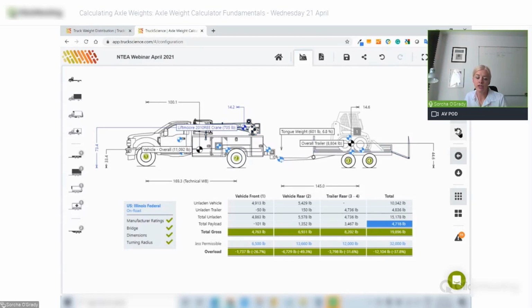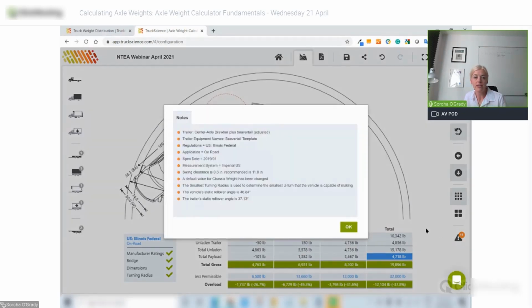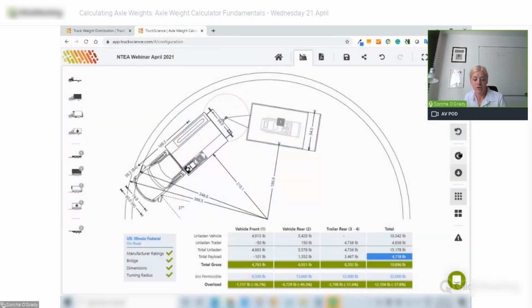We're going to switch to the turning radius view now to see the smallest circle in which the truck can turn. We can review these notes and warnings to see the static rollover angle of both the vehicle and the trailer. You can go back to side view.